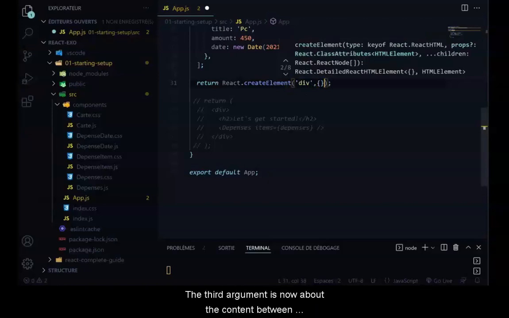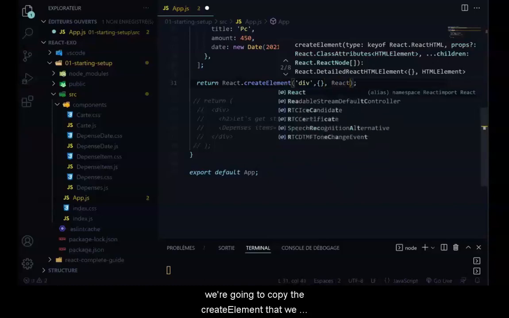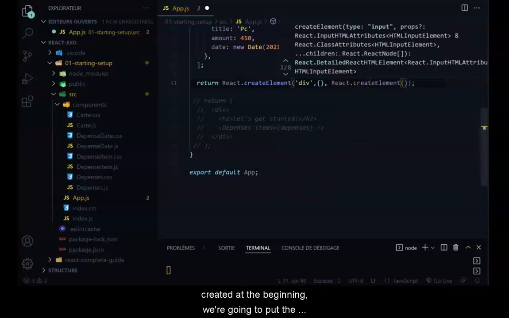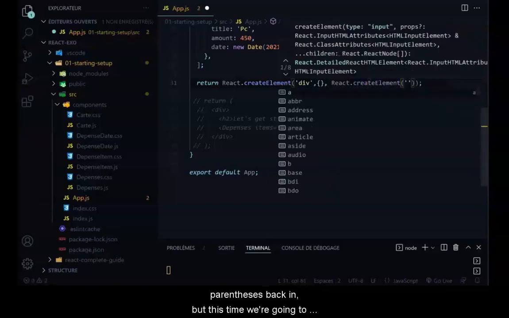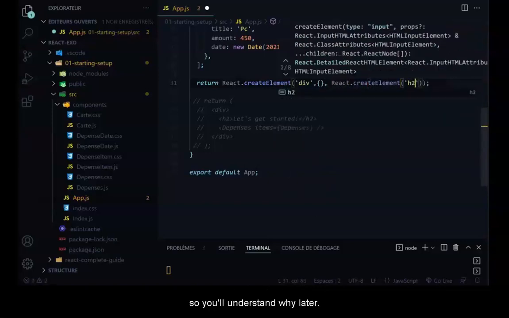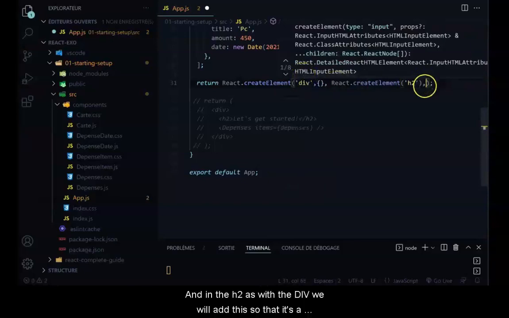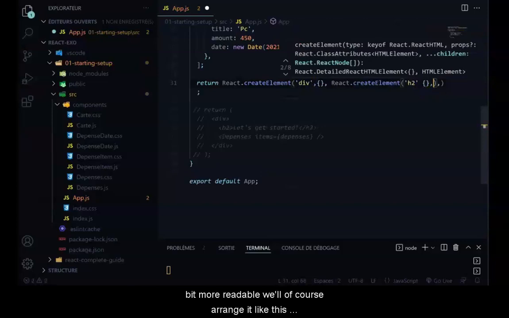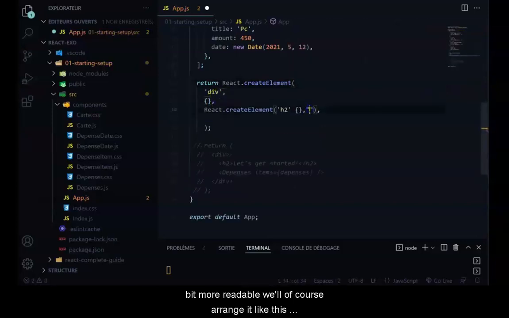The third argument is now about the content between the opening and closing tags. You can have an infinitely long list of arguments for the different content between the opening and closing tags. What we are going to do is copy the createElement that we created at the beginning. We put the parentheses back in, but this time you put the h2 in the parentheses. As with the div, we add this, and so that it's a bit more readable, we arrange it like this.